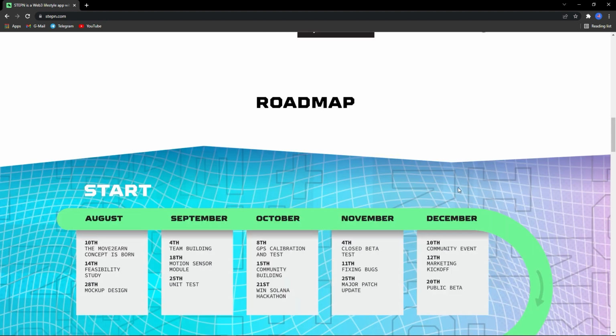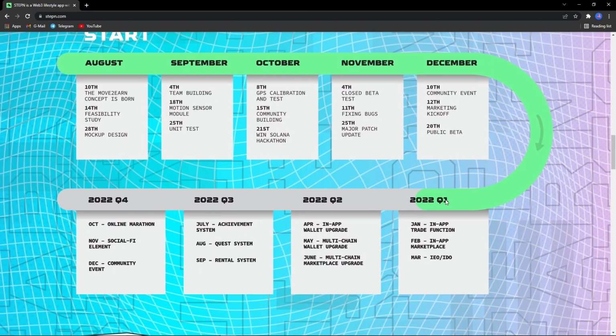And when we look down here, we can see their roadmap. In the first quarter of 2022, they will bring in-app trade function, in-app marketplace, and IEO and IDO. In the second quarter of 2022, they will bring in-app wallet upgrade, multi-chain wallet upgrade, and multi-chain marketplace upgrade. In the third quarter of 2022, they will bring achievement system, quest system, and rental system. And in the final quarter of 2022, they will bring online marathon, socialfi element, and community events.